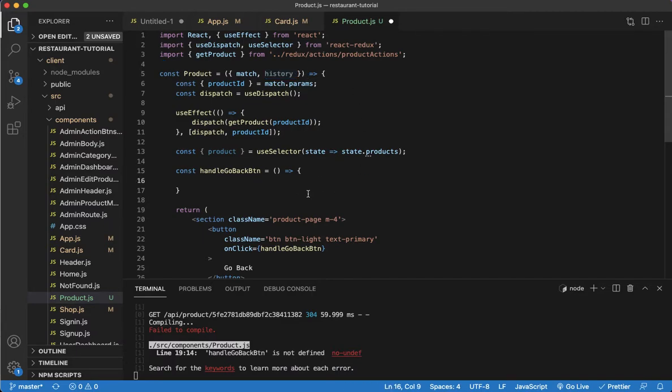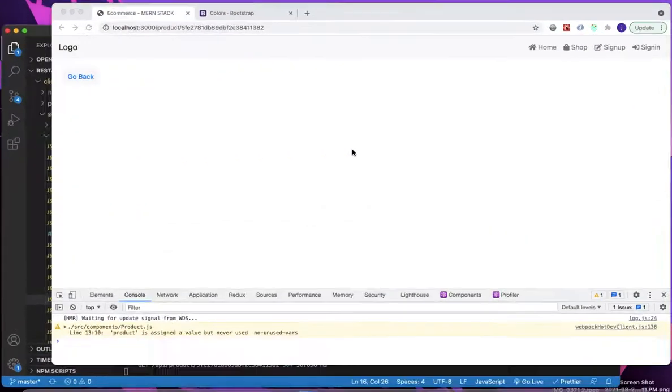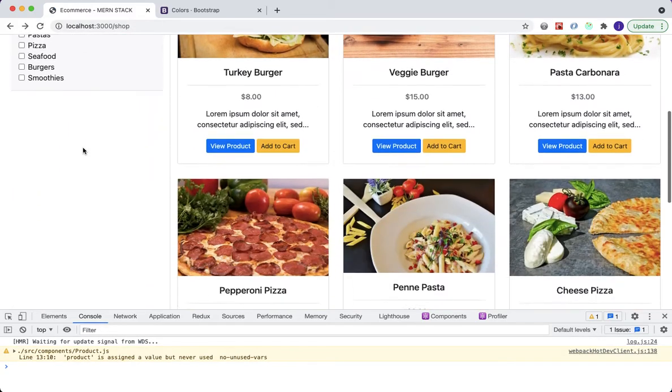All right, now history has a method called go back. So it is a method, so you have to put these parentheses like this to execute it. And by doing this, if we go back, let's see, refresh this page. If I go back, there you go. So it goes back.